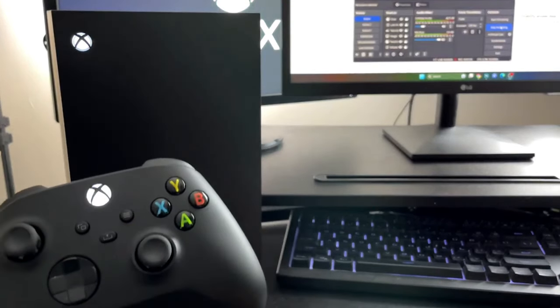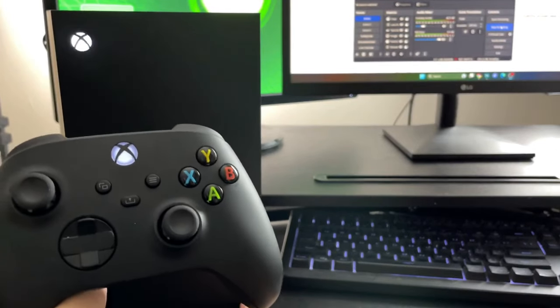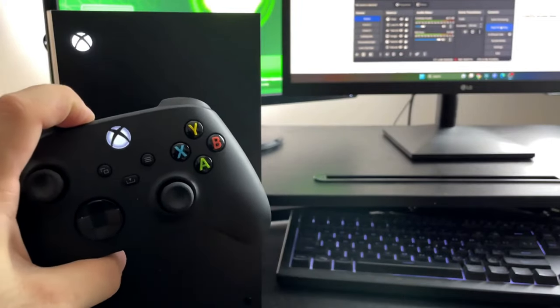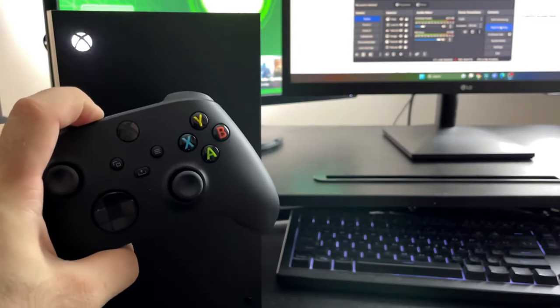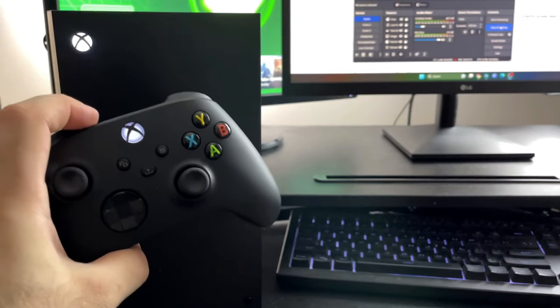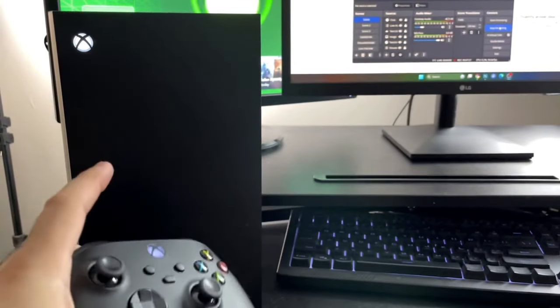So at this point, what I want you to do again is to press and hold the sync button, and I want you to press and hold the sync button on your controller. Since mine is already connected, I have no issues with it, but we're just going to sync it again, and hopefully this should help fix your sync issue from your Xbox controller to your Xbox Series S or X.